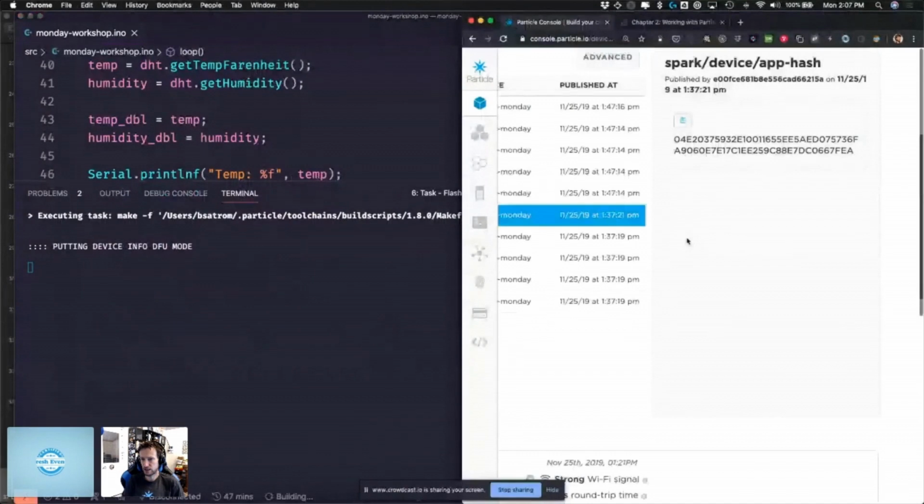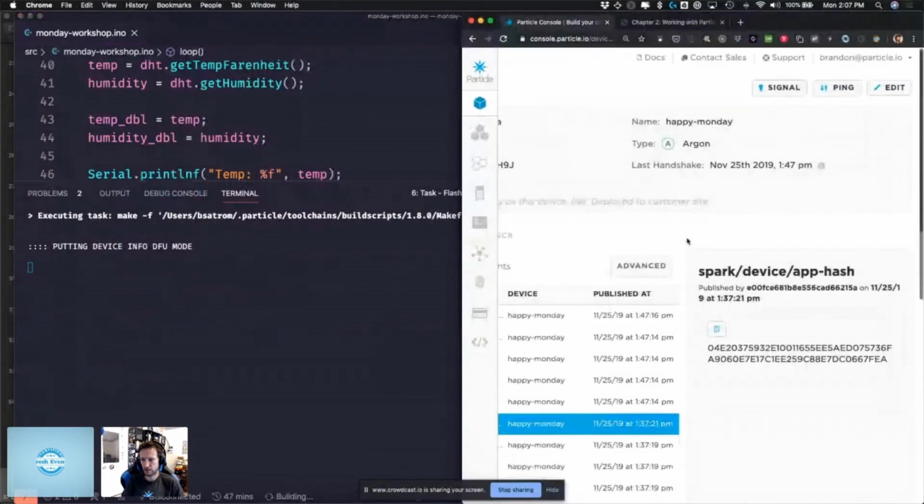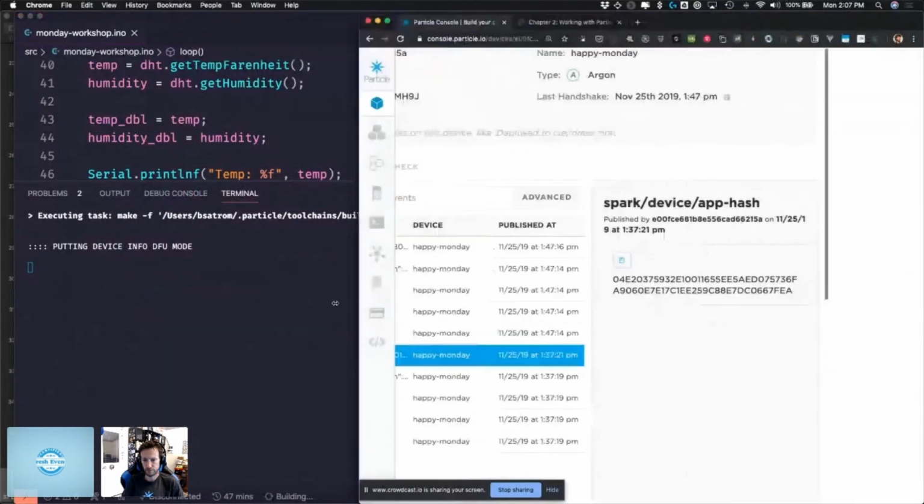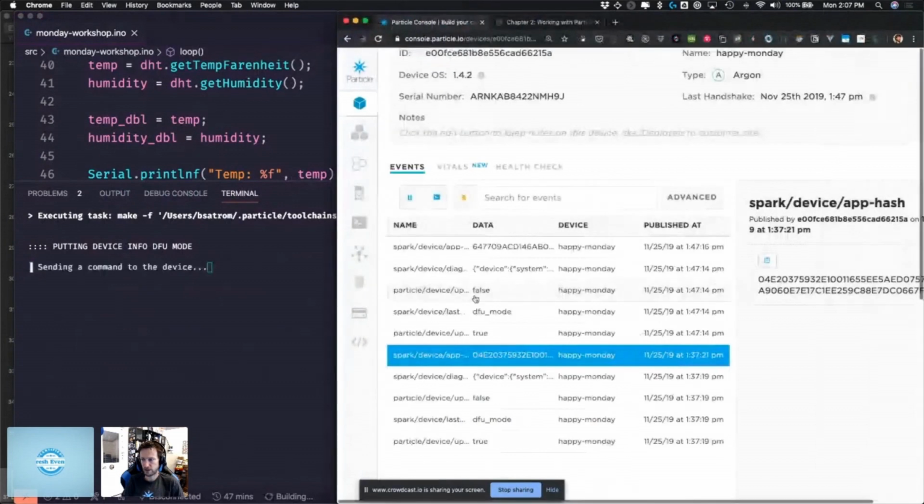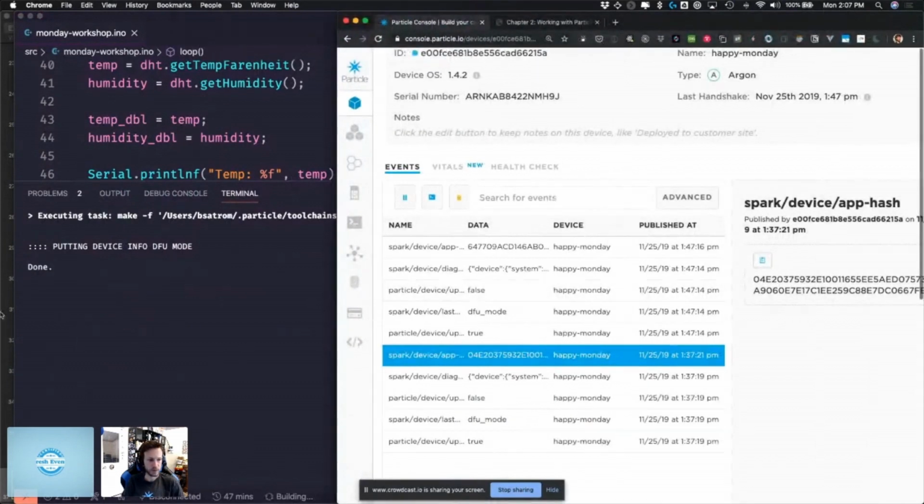And as that is doing its thing, I'm actually going to wait for my device to come back online. So putting my device in DFU mode, build some firmware, and then update it. And you'll see that I'll get events streaming across here as I go through.